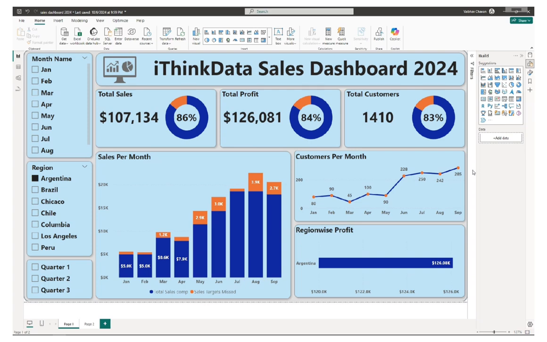So, there you have it, a quick introduction to Power BI and why it's such a powerful tool for data analysis and visualization. It's great for beginners because it's so user friendly, but it also has advanced features that make it a favorite for data professionals everywhere.